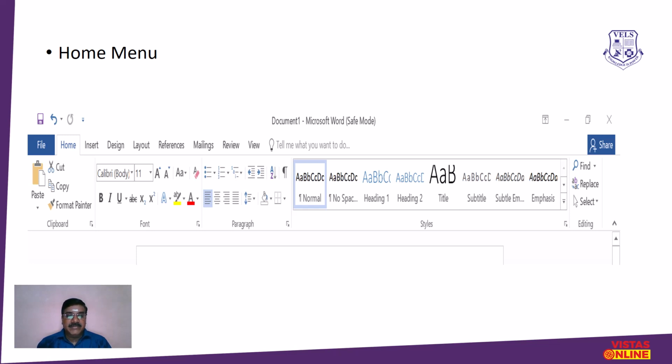The next one is font size and font name. Different font names are available, for example Arial, Calibri, Times New Roman. So different fonts are available. We generally select the Times New Roman font and the size is 12 point. Then we will type some of the documentation, and there are also settings like bold, italic, underline.